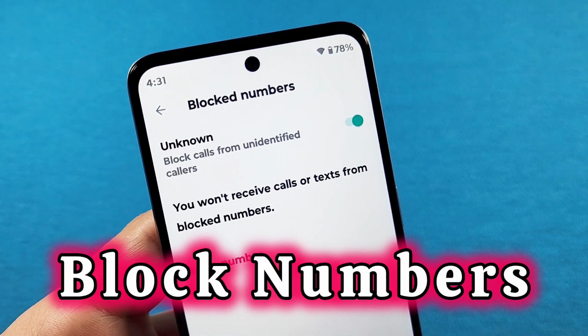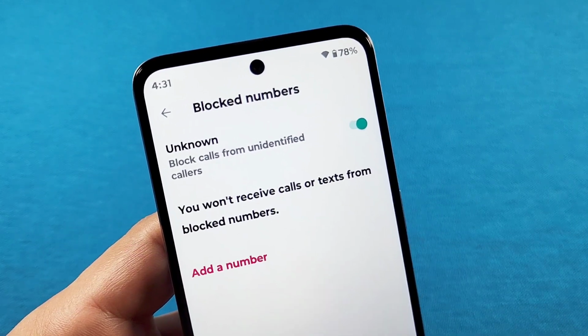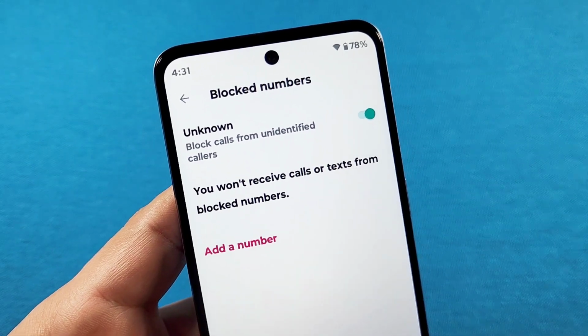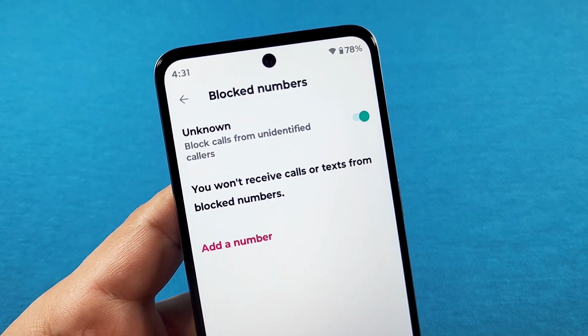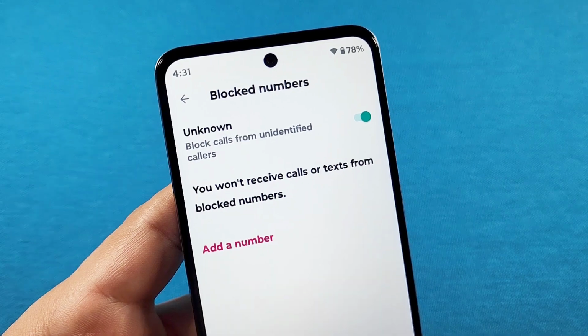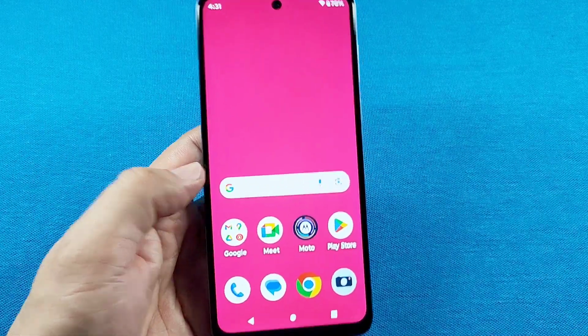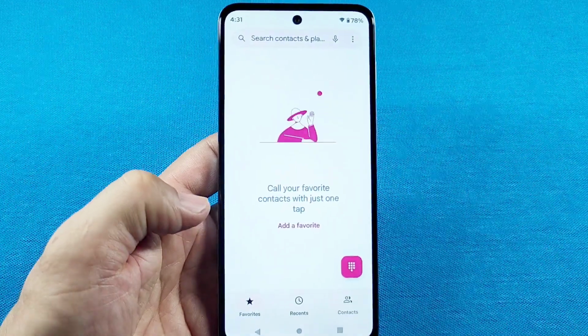If you got a Motorola phone with Android 12, 13, or even Android 14, there is a feature known as blocked numbers if you are using the Google Dialer app. Here's where you go to find this feature. Let's get started.